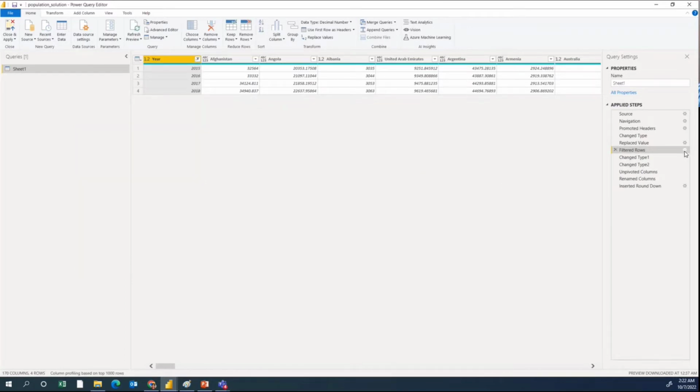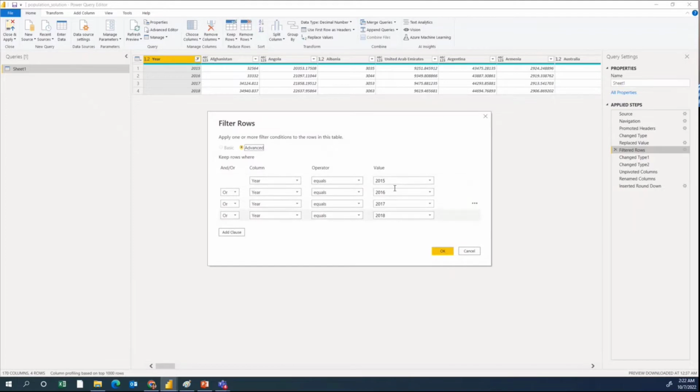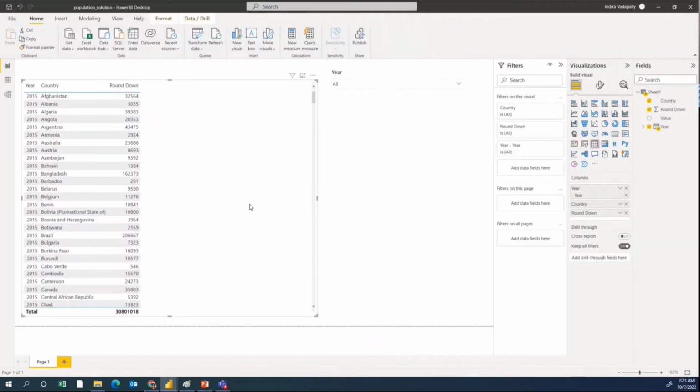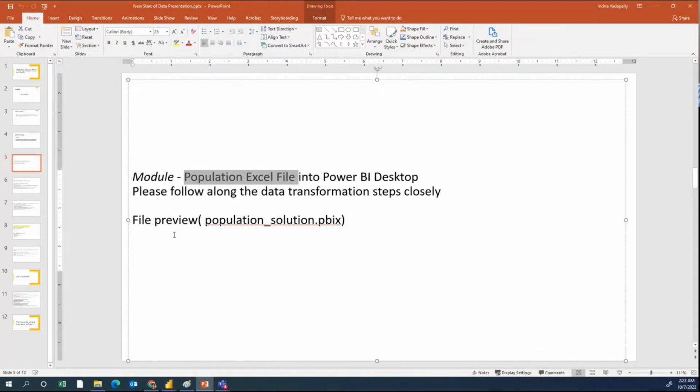And by clicking on this icon and the edit settings, you can see that I selected only 4 years. So this is the way you can walk through the steps of what you did in Power BI desktop. There are a lot of files that you will see on the web, the PBIX files. PBIX is a file extension of a Power BI desktop that you can explore like this. So this is one of the files I wanted to walk through: file preview population solution.pbix. I told you, right? This is the file type extension.